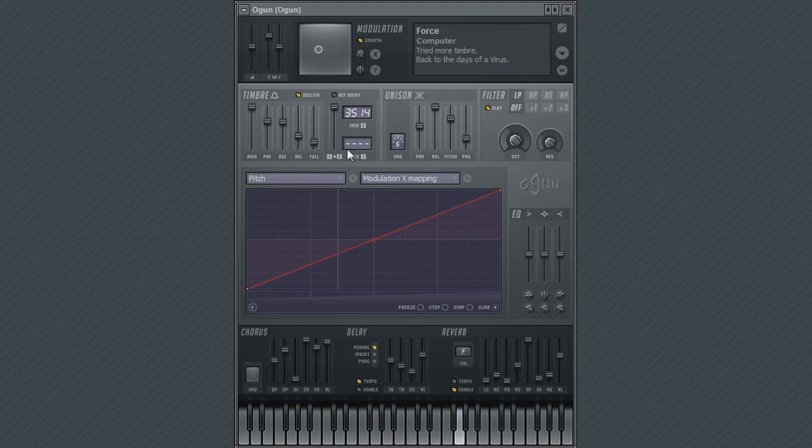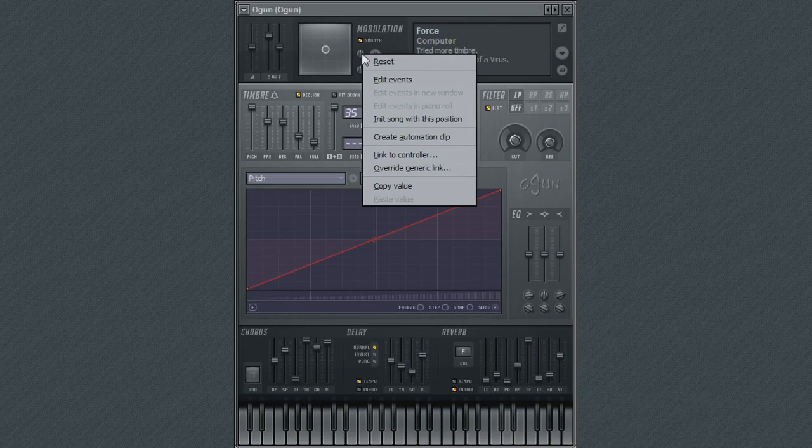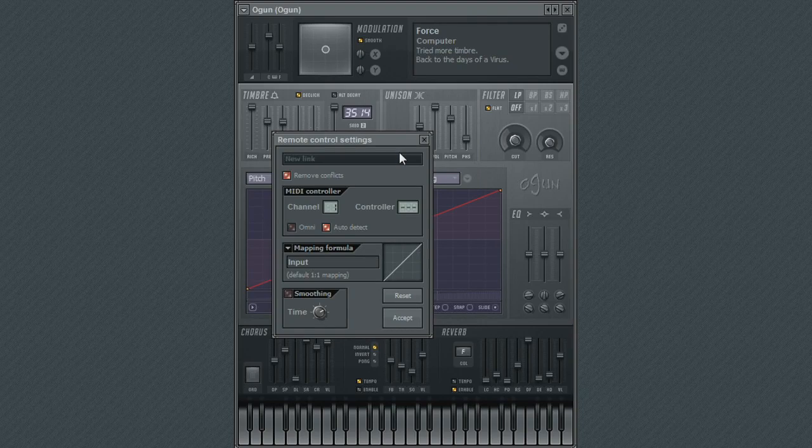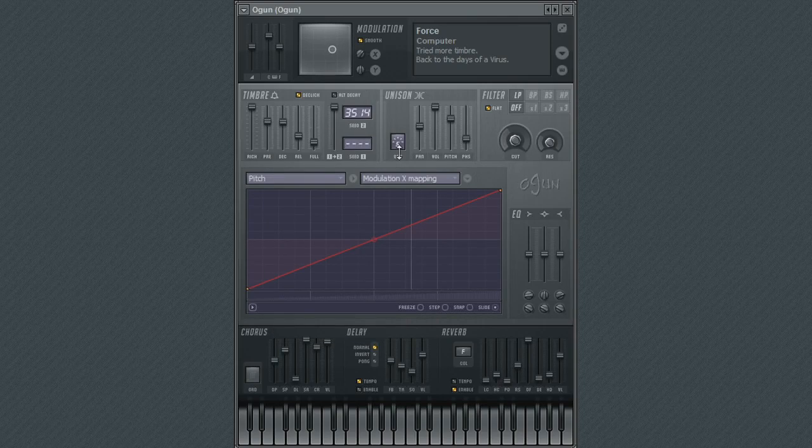Next, I want to assign a controller on my MIDI controller keyboard so I can automate this modulation effect. To do this, I will right-click on the X modulation parameter and choose Link Controller. By default, the Link Controller function will be set to auto-detect. So all I have to do is move the controller that I wish to use, and in my case, the modulation wheel, and Ogun will automatically set up the link. Now I can control the X modulation via my modulation wheel on the MIDI controller keyboard.